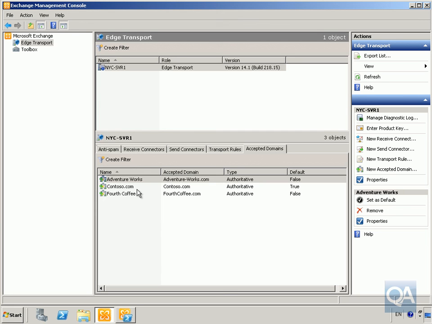Now that we've done all of that, the next thing to do is have a look at another nice little feature of the Edge Transport server, which is called address rewriting. The purpose of address rewriting is to allow us, in the case of our 3 companies here, to send mail to the outside world, but as the mail leaves the Edge server, it can be stamped with a single domain. For example, we've got AdventureWorks, Contoso.com and Fourth Coffee.